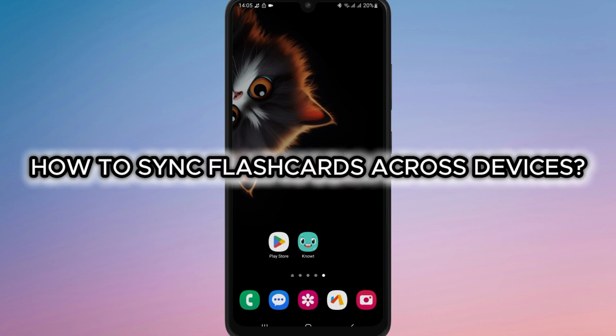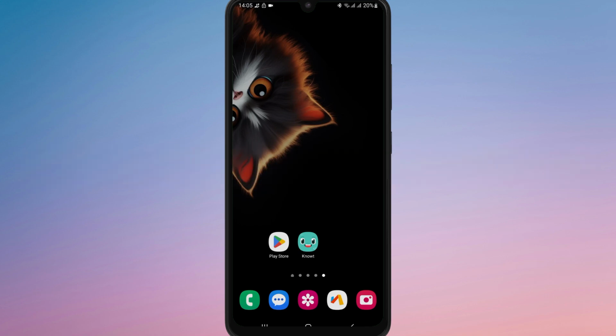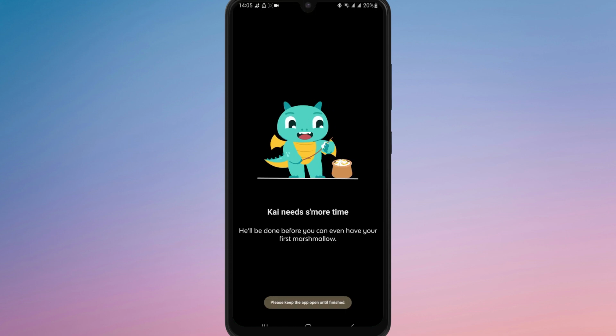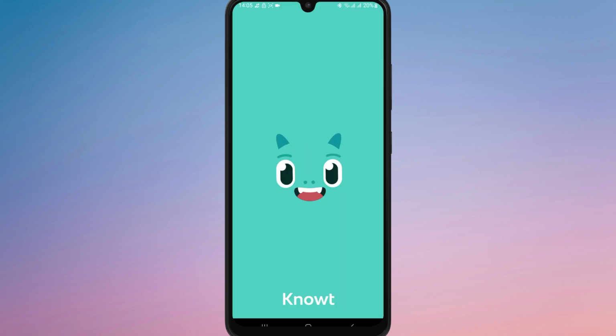How to sync AI flashcards across devices. First of all, open the Knowt app on your device and make sure you are logged in with the same account you use on all your devices. This is important because syncing only works when you are signed in to the same profile.